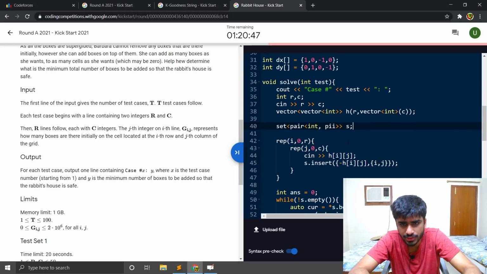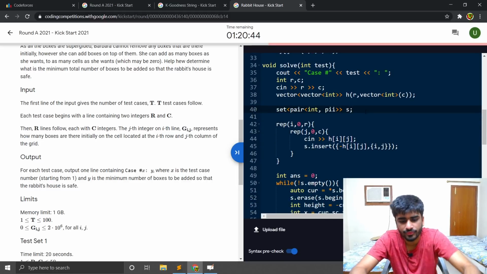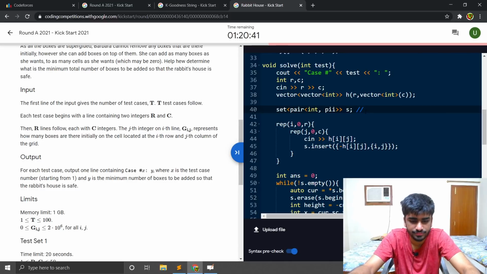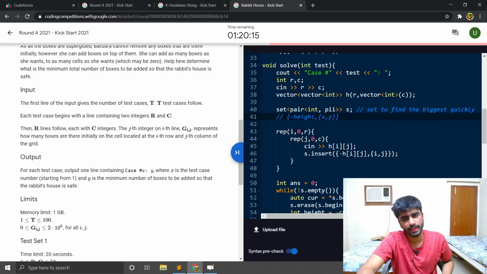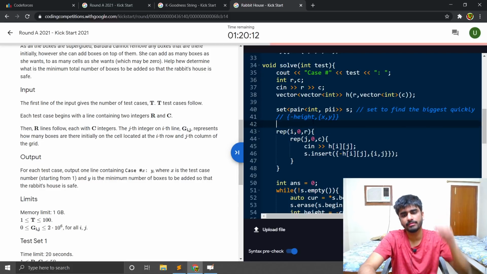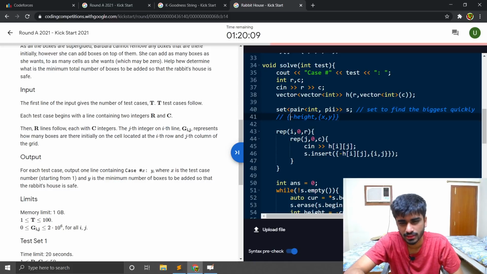Then I take the grid as input. I have a set, right? So this is a set to find the biggest quickly, right? So what I will store in this set is the negative of height, like the minus height, comma x comma y, something like this, right? So this will give us the element with the maximum height, because the element with maximum height will definitely have the minimum negative height.